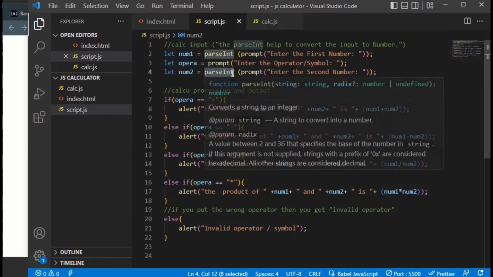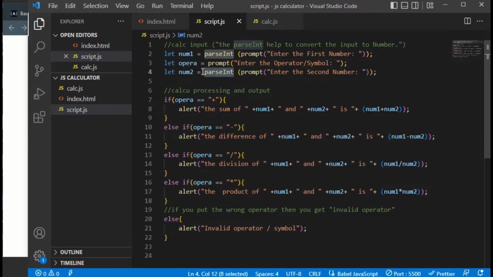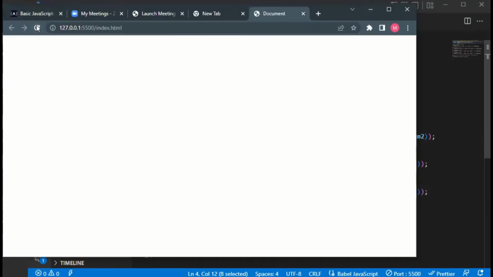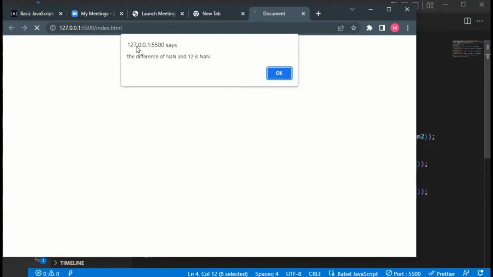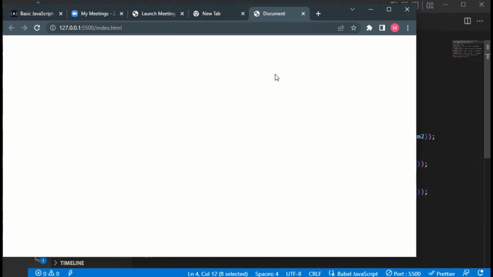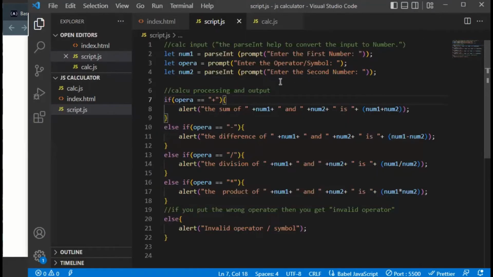So this function here allows any input from the user to turn into a number. So that's why, for instance, if I input something that is not a number, you see what it gives me. It says the difference between not a number and 12 is not a number. You understand? So it turns everything that I input into a number.